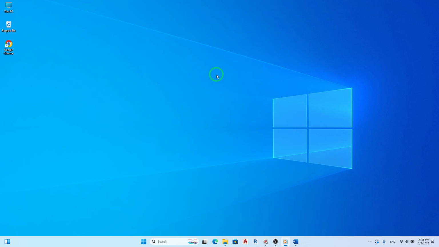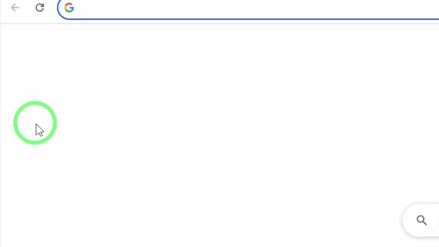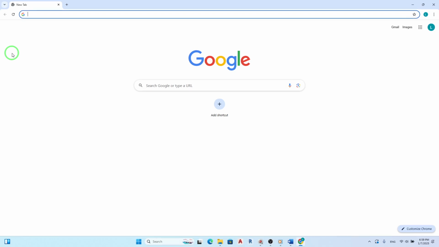First, open your Chrome browser. You can do this by clicking on the Chrome icon on your desktop or taskbar. Once the browser is up and running, you're ready for the next step.